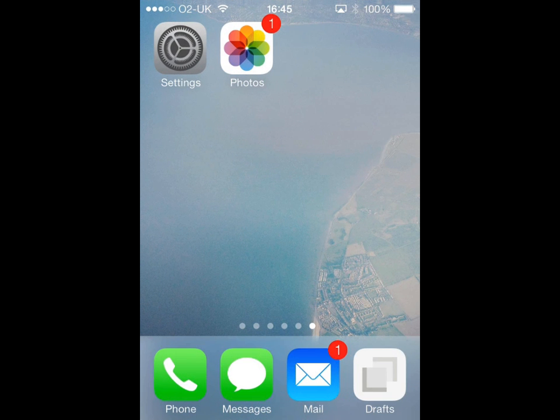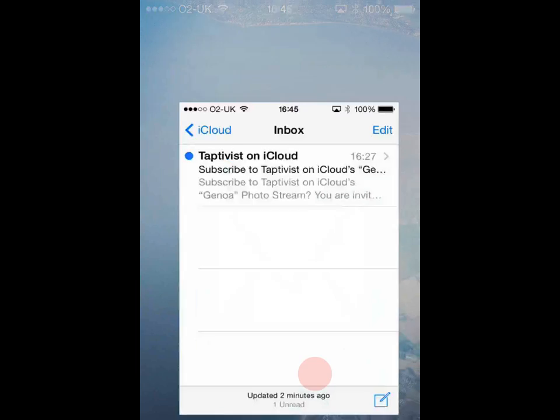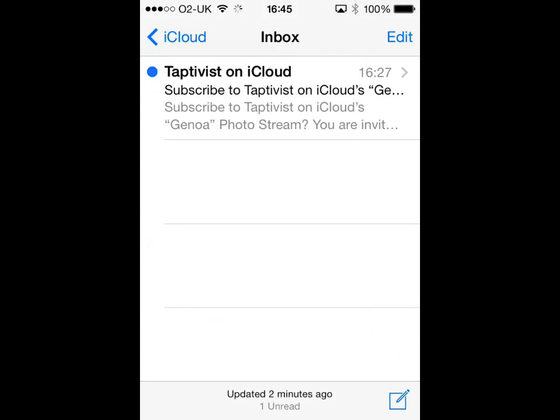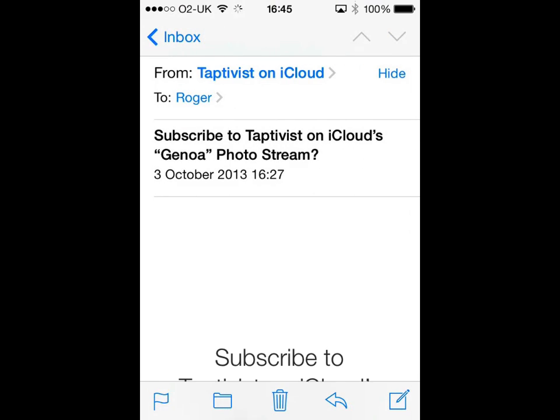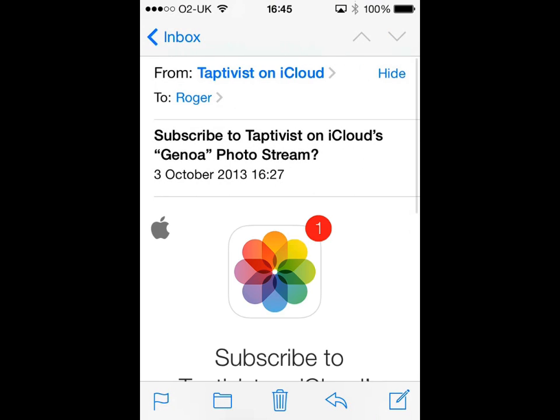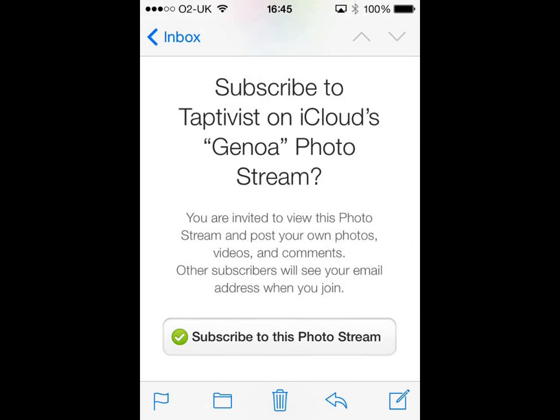Okay, here we are on my personal iPhone. You can see two red alert badges there, one on the Mail app and one on the Photos app at the top. So let's have a look first at the Mail. There we are, new email. TAP003 on iCloud has sent us an invitation. Please subscribe to TAP003 on iCloud's Genoa photo stream, and you can tap on the subscribe button at the bottom there if you like.